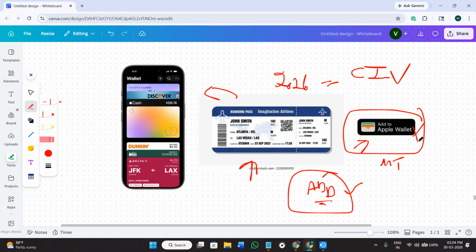Now, sometimes this particular option does not show in certain applications. So you can open your boarding pass, which is linked, using the Safari web browser on iPhone, and then you can simply look for this particular option.